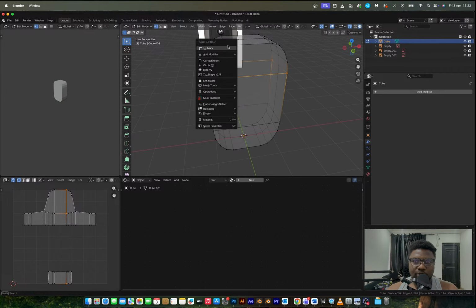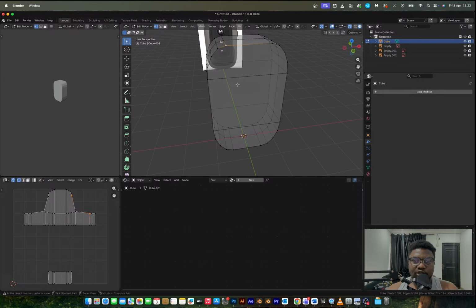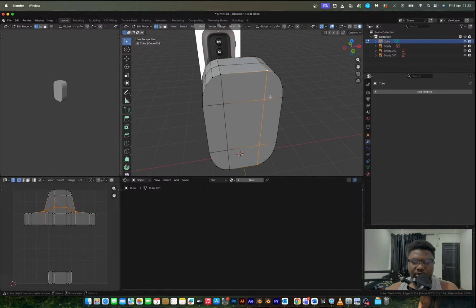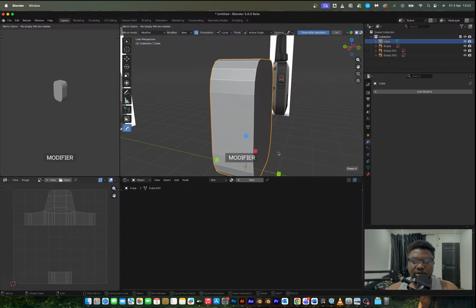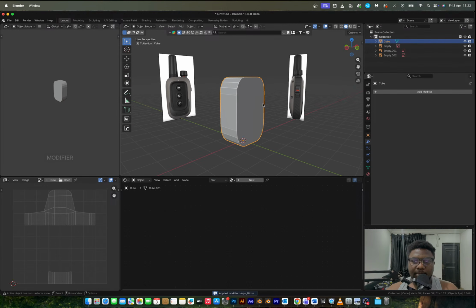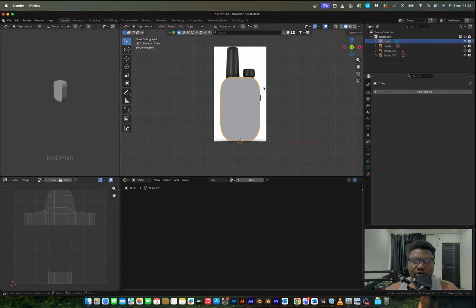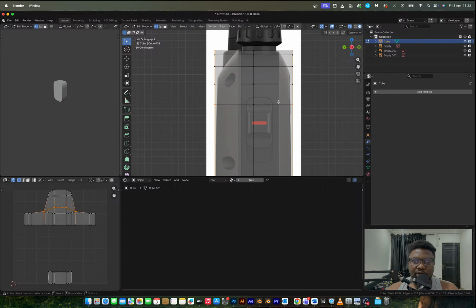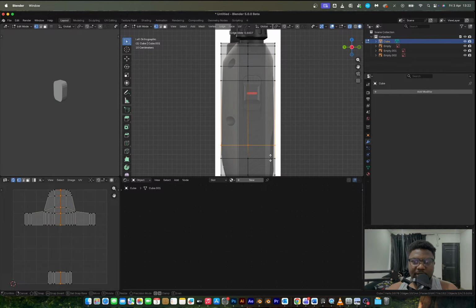So what I'm going to do, I'm going to switch to vertex select. I'm going to join right here, and I'm going to join right here. So this is good. I'm going to mirror this to the other side as I would usually do, and then apply that mirror.